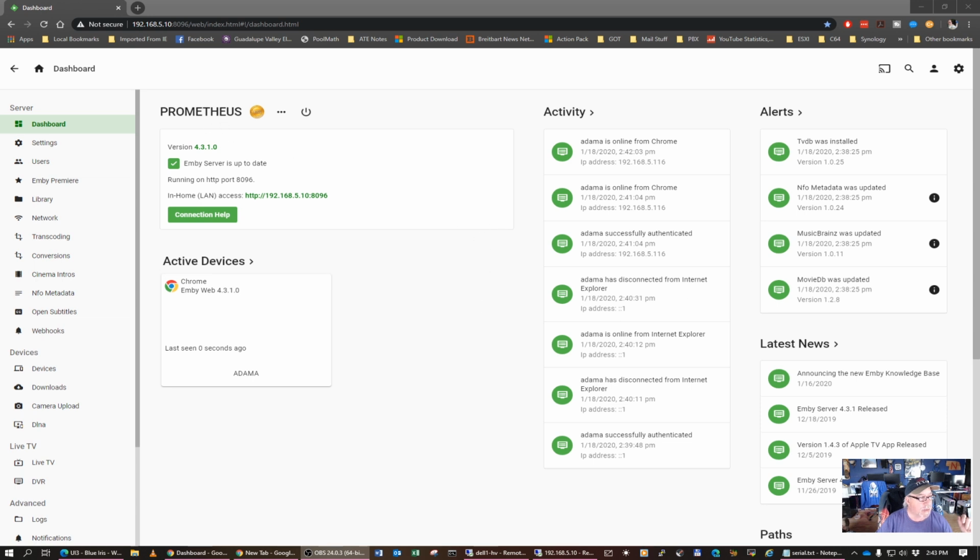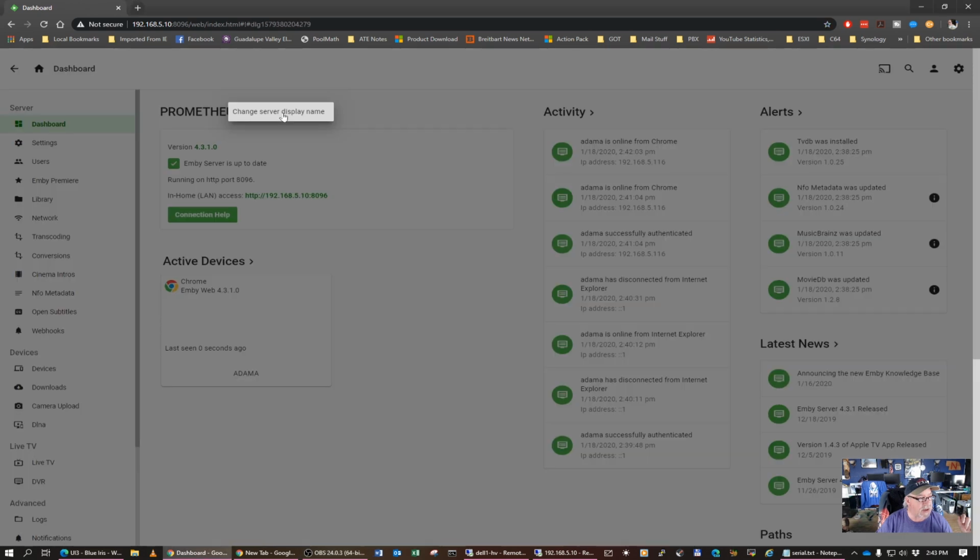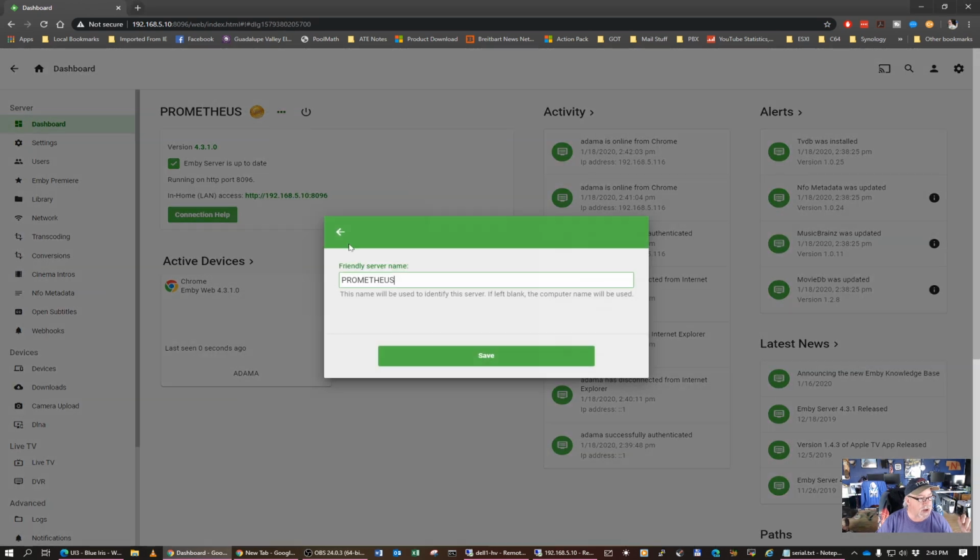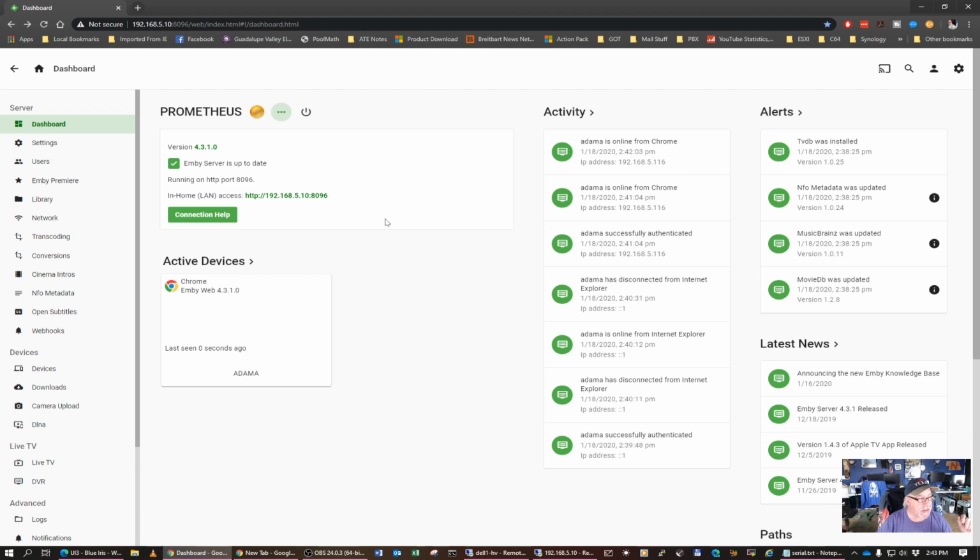Now, Prometheus is what I've chosen to name my server, but if you would rather have a different name, you can just click there and change the friendly server name just like you can under Plex. I'm going to leave mine set at Prometheus.